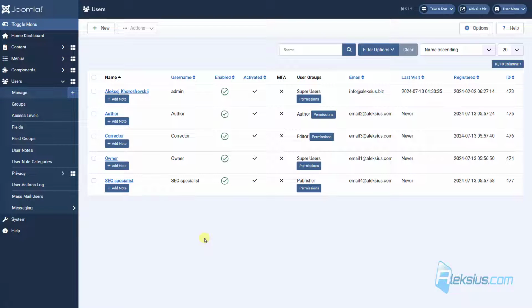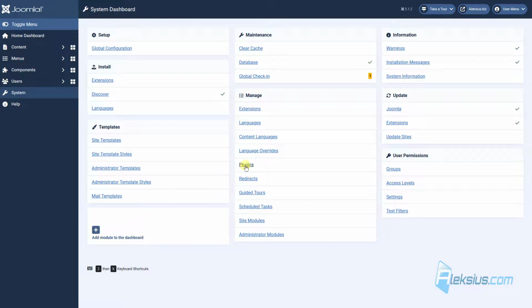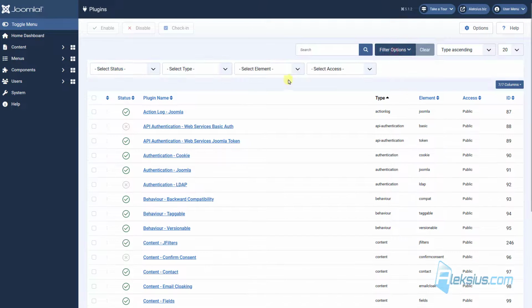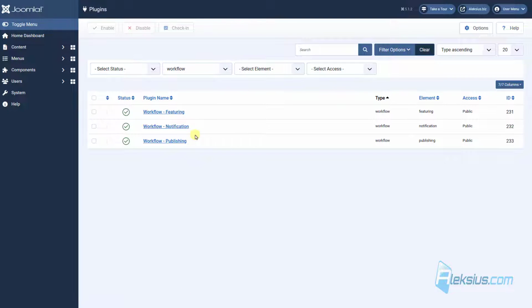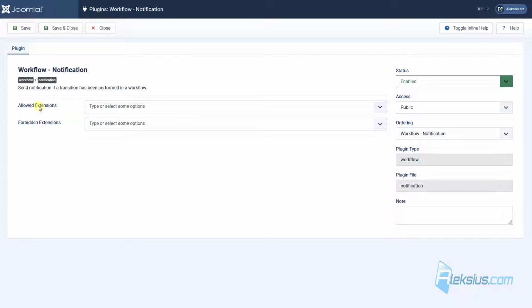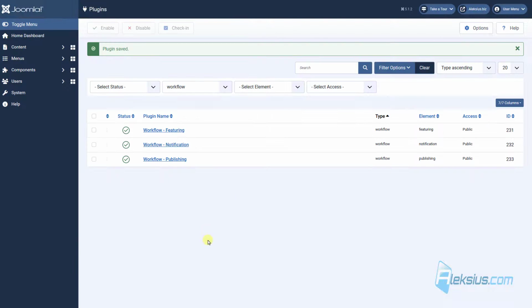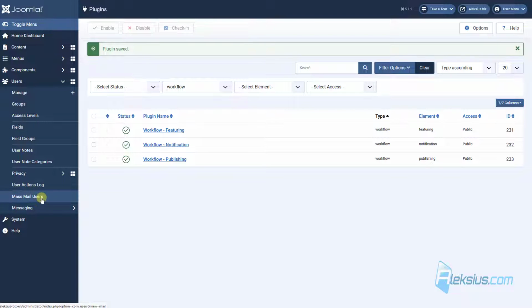As I mentioned before, if you want the users from the workflow to receive some messages, go to System, Plugins, here select type Workflow, and in the Workflow notification, for the option Allowed extensions, enable Articles. The notifications will be sent to email and here in message.